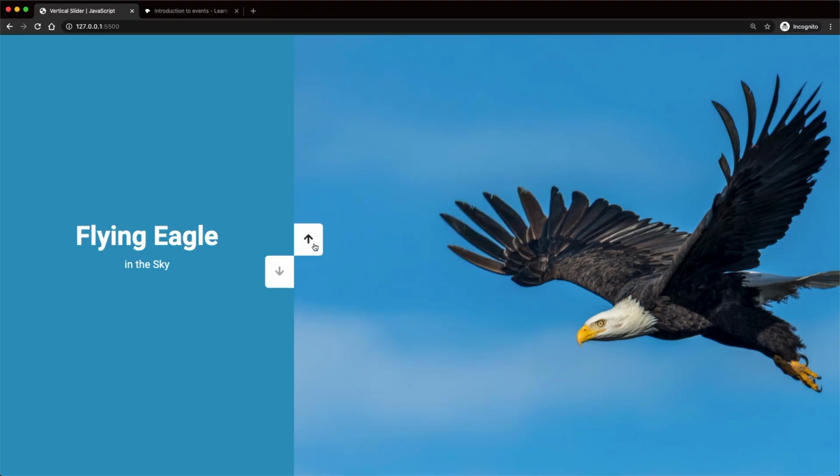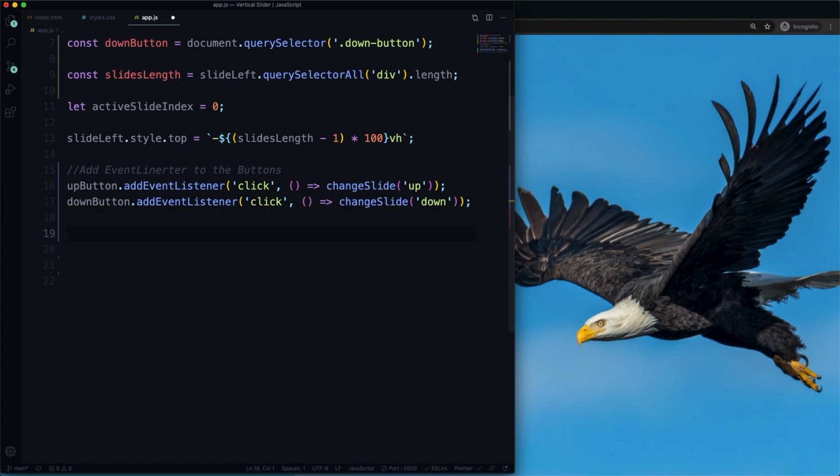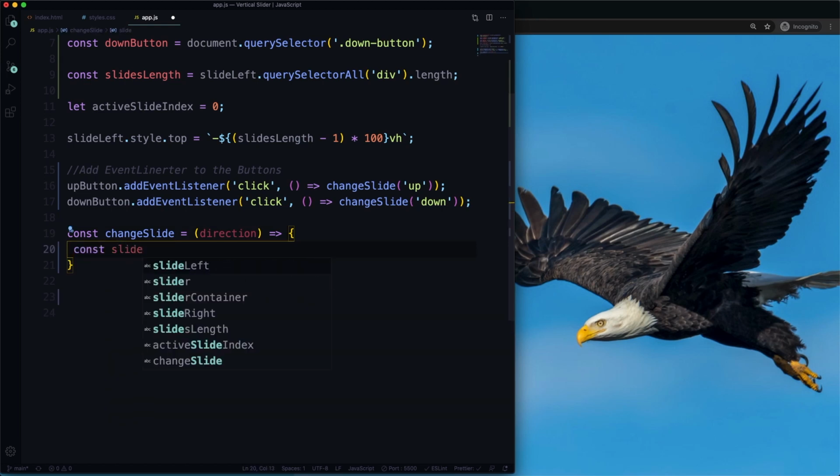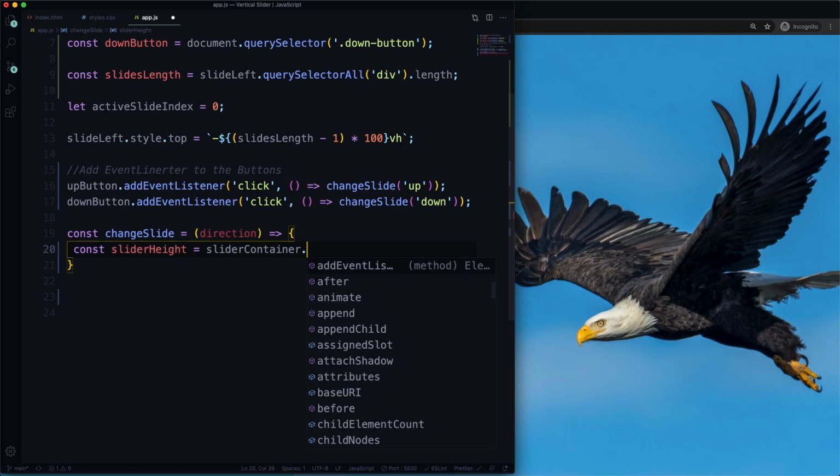As you can guess, the main goal of our JavaScript is to change the slide, okay? So let's create that function and let's call it, guess what? Change the slide. Here we're going to pass in direction. And let's also create a variable, slider height, and assign it to the slider container and add the property clientHeight.